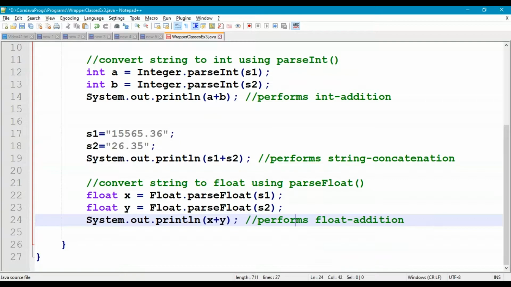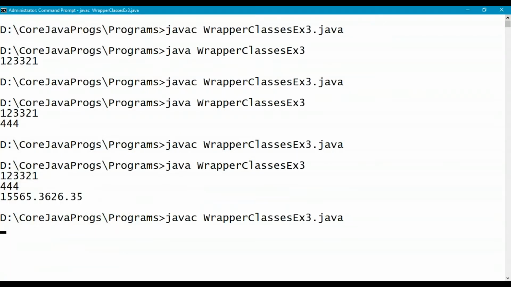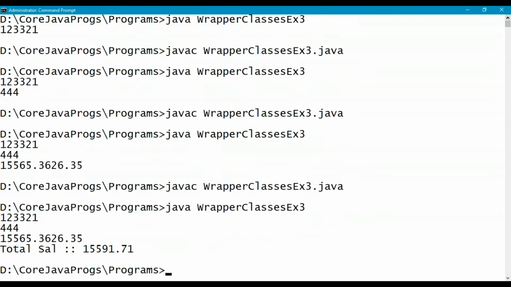So in this float addition, we are getting something like total salary. Let us put this as totalSalary, which is x plus y. Right, so recompile this and run it. So total salary is 15591.71, rupees dot paise if it is in Indian currency. So salary plus commission, it is something like the total salary of a particular person.